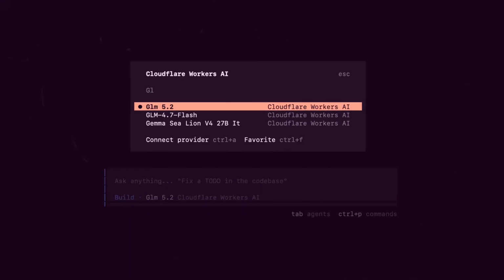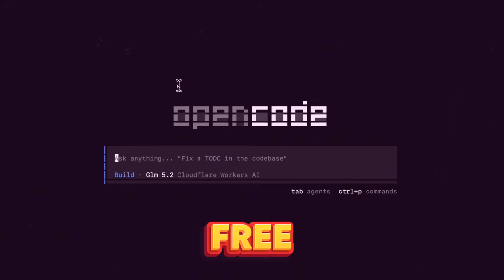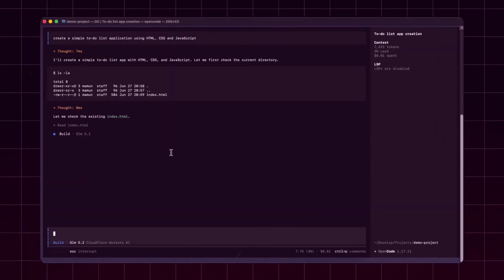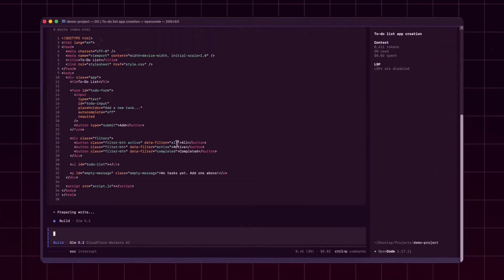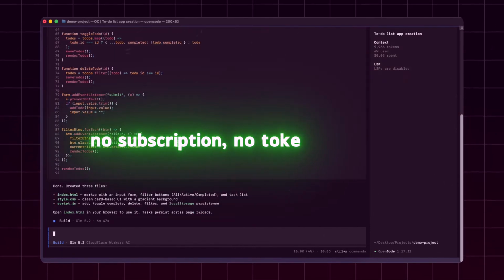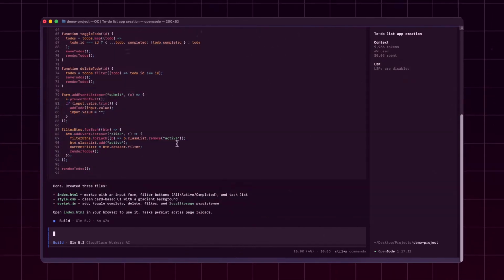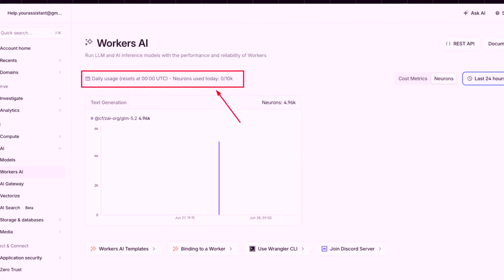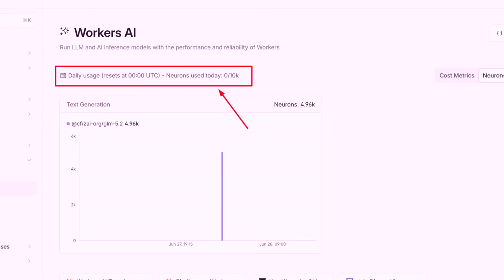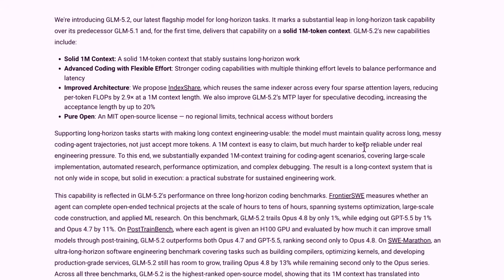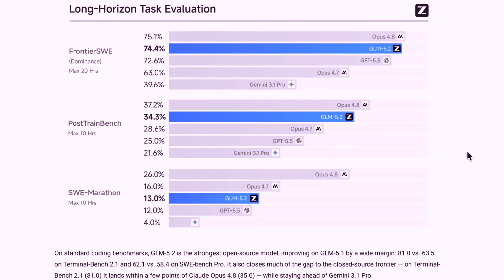It is entirely possible to use Z.AI's flagship agentic coding model, GLM 5.2, at absolutely no cost directly within OpenCode. Does avoiding Z.AI API keys, skipping subscriptions, and not paying for tokens seem unbelievable? Cloudflare Workers AI provides 10,000 neurons, their processing units, completely free every day. Z.AI's premier agentic coding model is GLM 5.2.